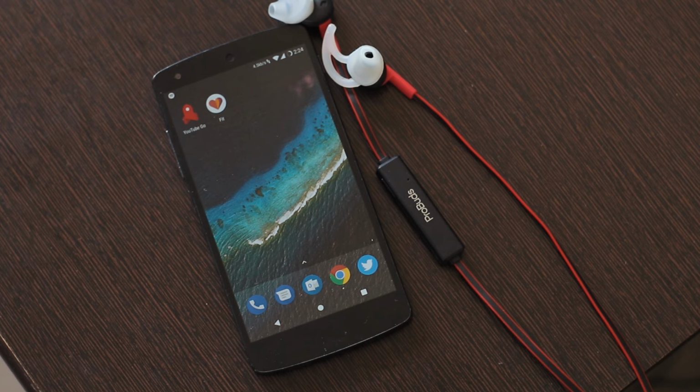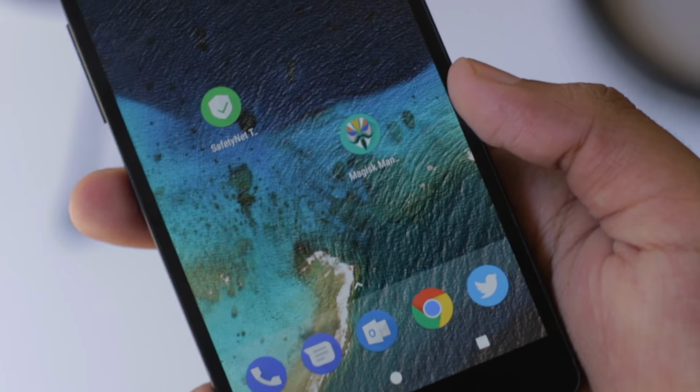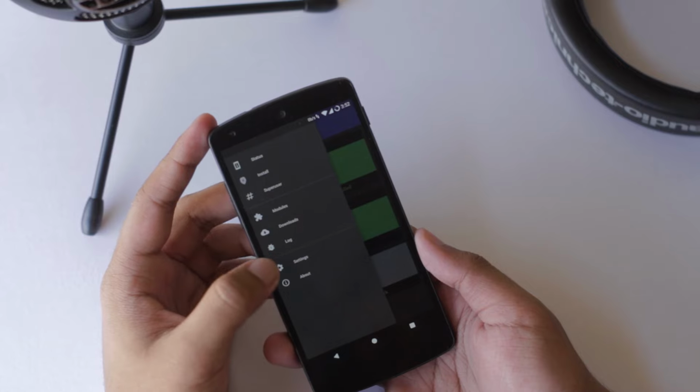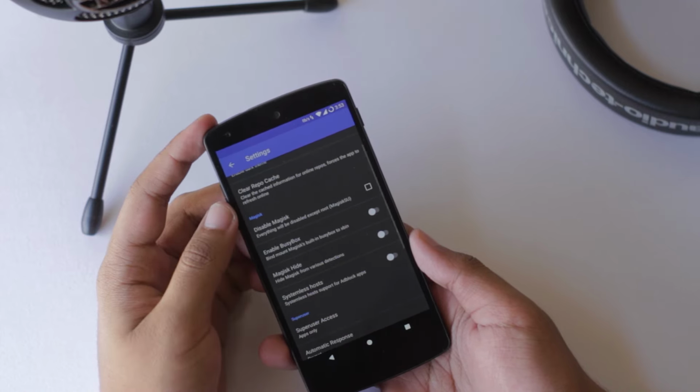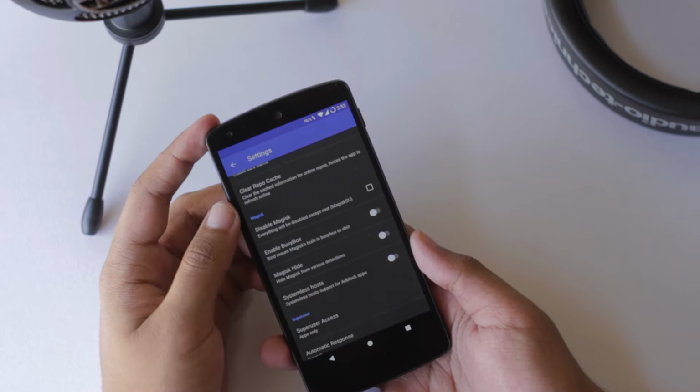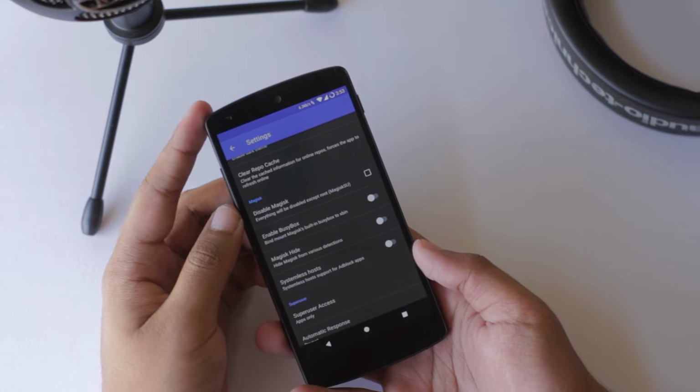Lastly, I need to address the biggest pro of this ROM, which is Magisk. It's basically root out of the box, systemless root, and I feel that it's better than SuperSU in some ways. And it also hides SafetyNet detections for using Snapchat, so that's another big deal.